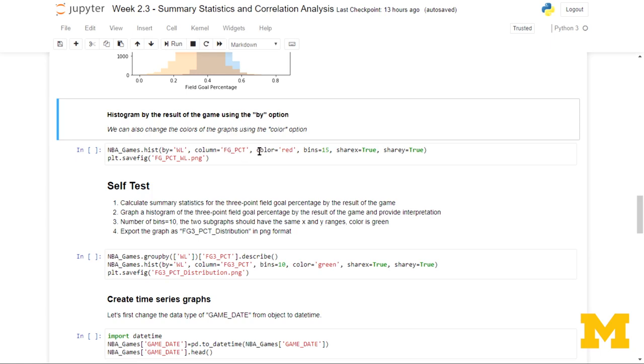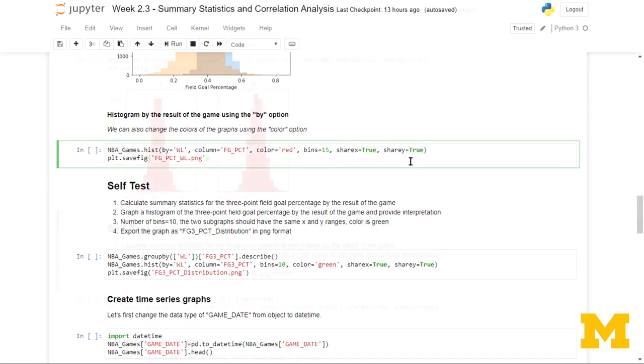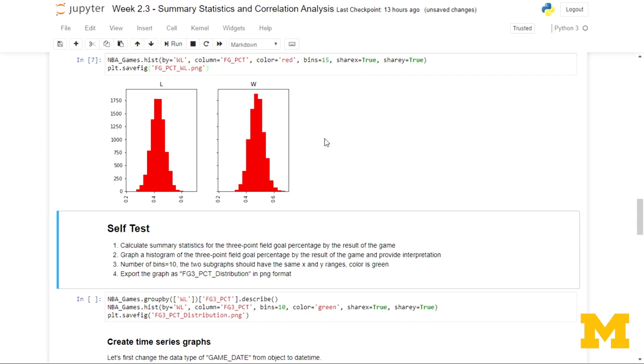Additionally, we can also change the color of our histogram. Similar to when we produce histograms of two variables, we also want to force these two histograms to have the same range in x and y axis. It is interesting to see that the two histograms, based on whether the team won or lost the game for the field goal success rate, both center around 0.4 and 0.5. The success rate has slightly less variation.